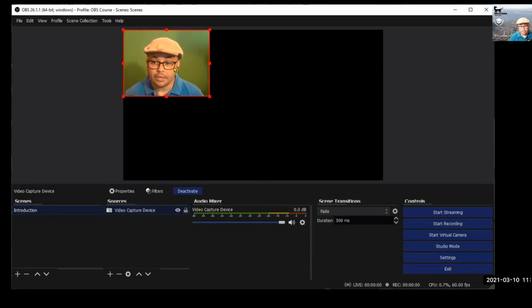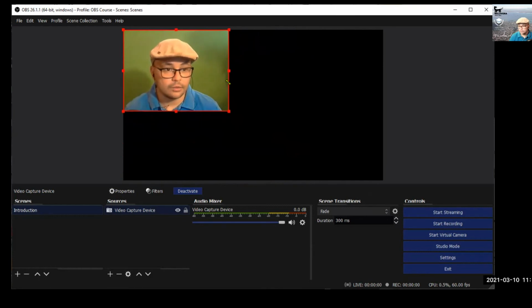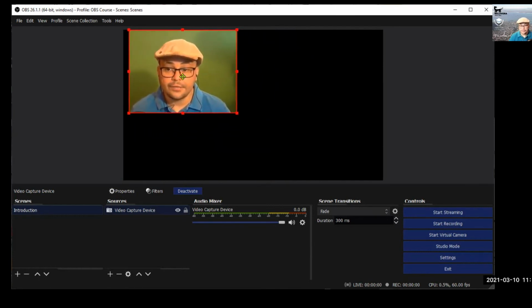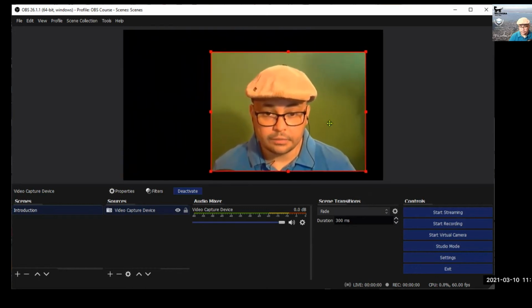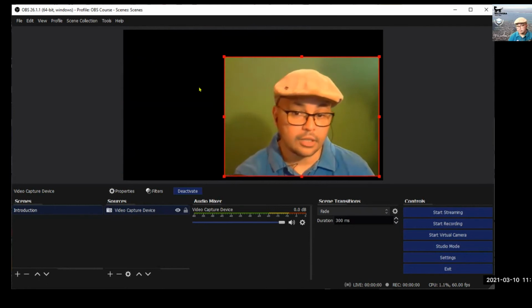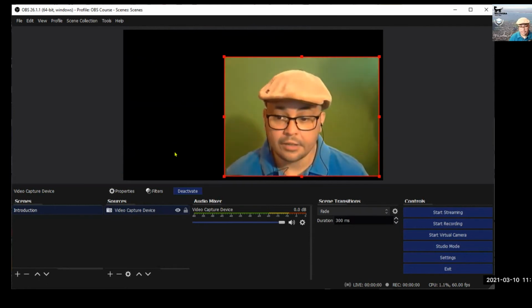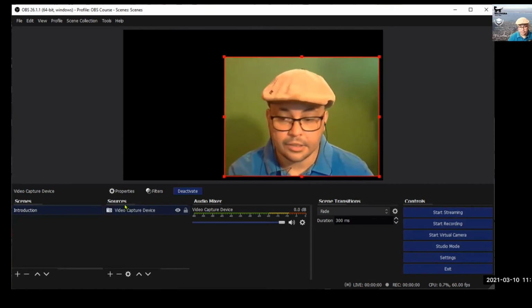Interestingly, I've got my little box here, and I can manipulate this. I can make it bigger, I can make it smaller, depending on what I want to do with it. So for instance, let's say I want to have a nice big screen open, and I want a background in the background. I can do that as well. But let's first add audio before we do anything else.